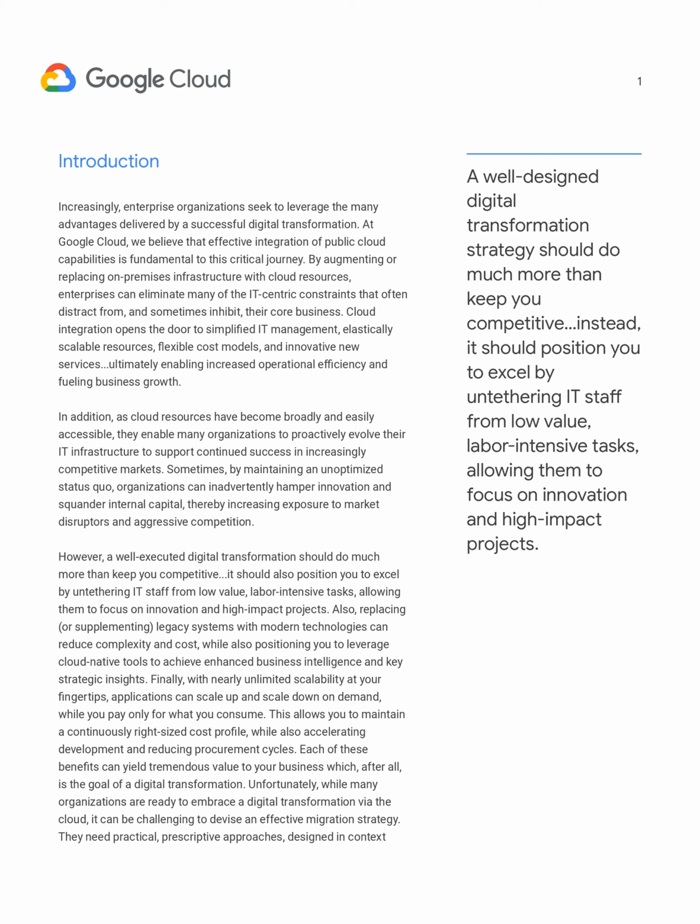Each of these benefits can yield tremendous value to your business, which, after all, is the goal of a digital transformation. Unfortunately, while many organizations are ready to embrace a digital transformation via the cloud, it can be challenging to devise an effective migration strategy. They need practical, prescriptive approaches, designed in context.